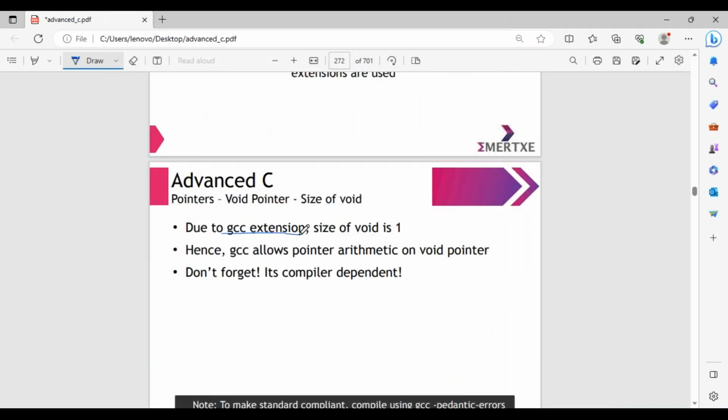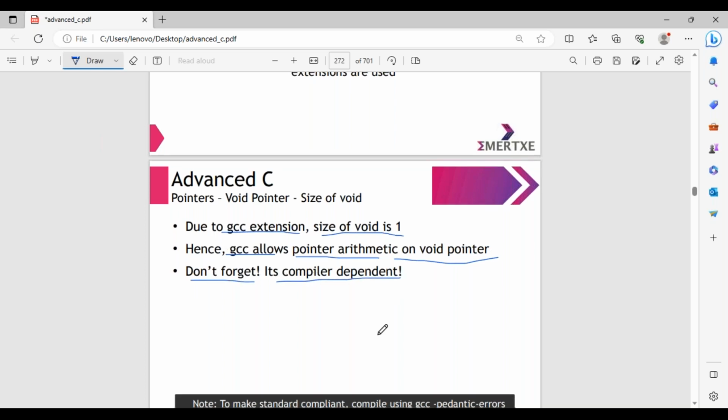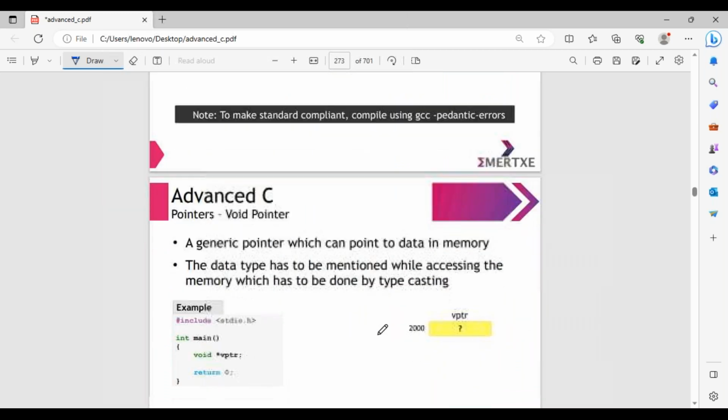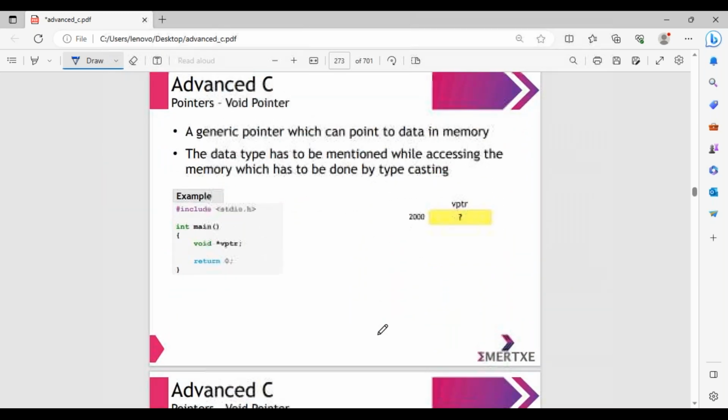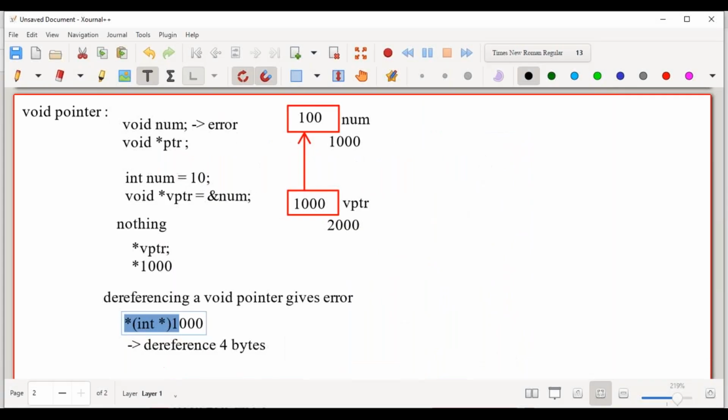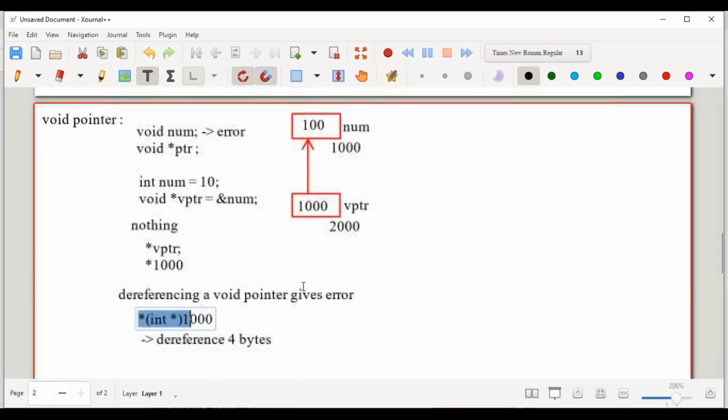Due to the GCC's extension, the size of void is 1. Hence, GCC allows pointer arithmetic on void pointer. And please do not forget, it is compiler dependent. Understood? Got an idea about the void pointer?